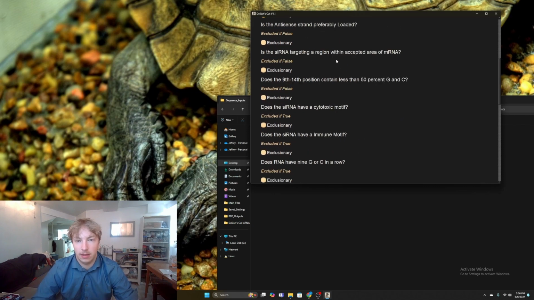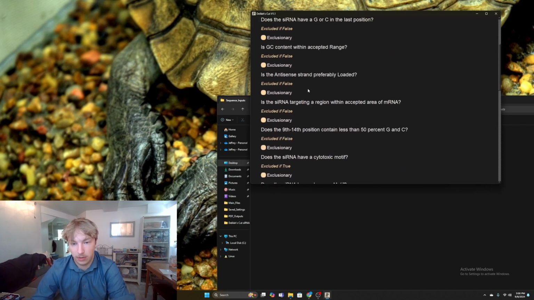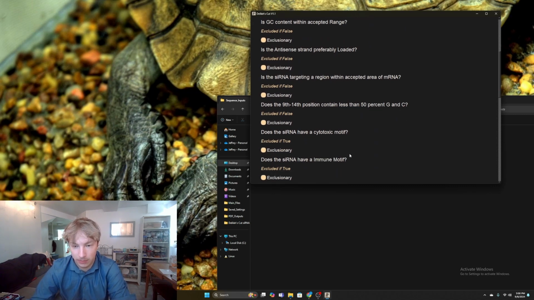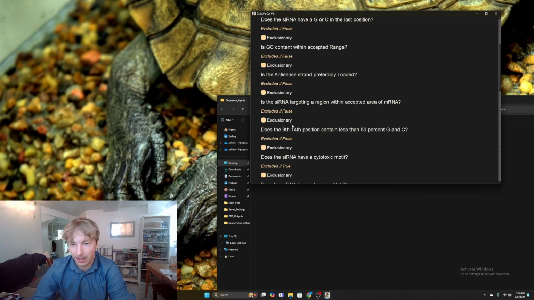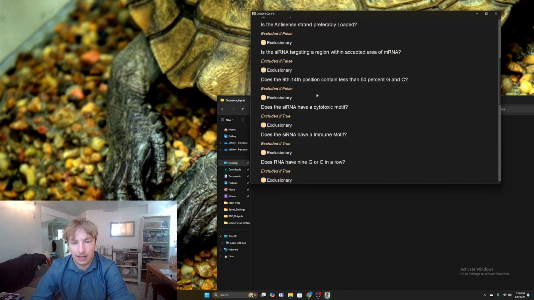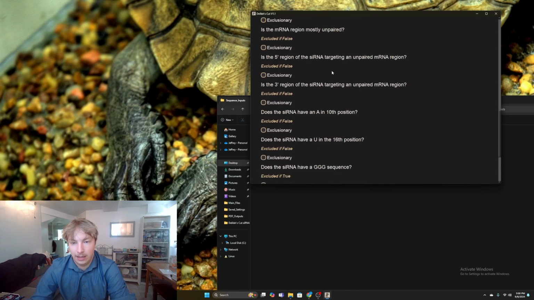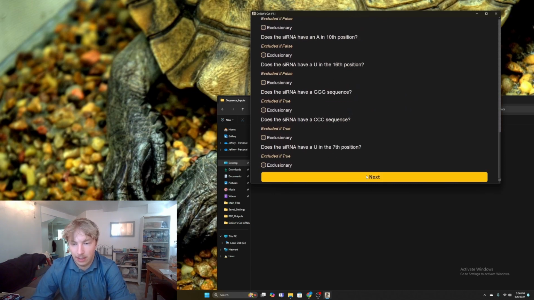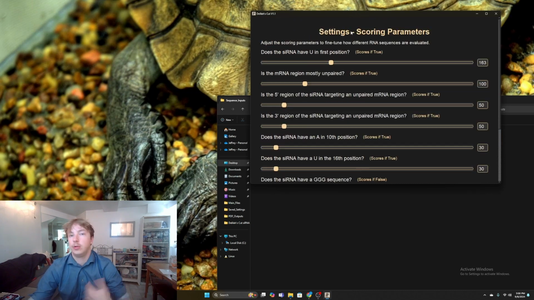So the basic exclusionary options are what's loaded right now. So we don't want the siRNA to have a cytotoxic motif or an immune motif. And there's all this other stuff. Is it targeting the right region of the mRNA, like 75 base pairs, and that kind of stuff. And there's a bunch of options, and then once you click next, your exclusionary options are locked in, and then you can choose from the remaining options how relatively important those are to you.